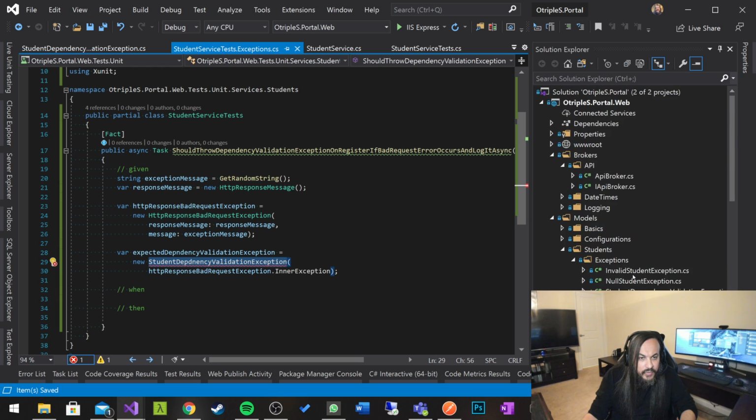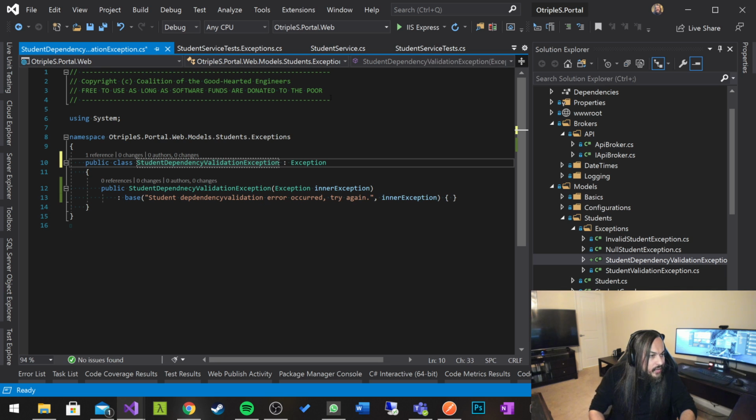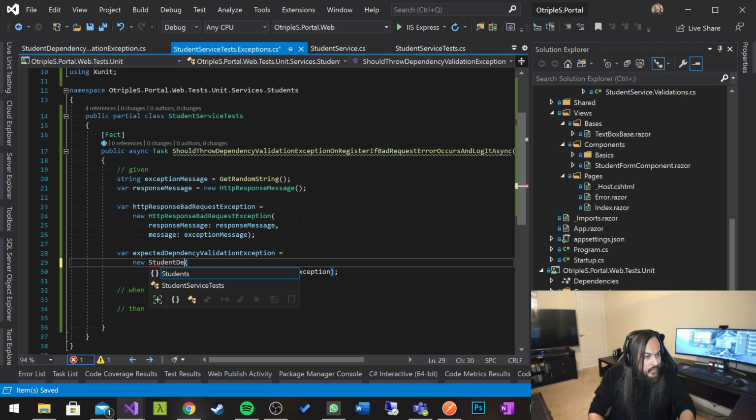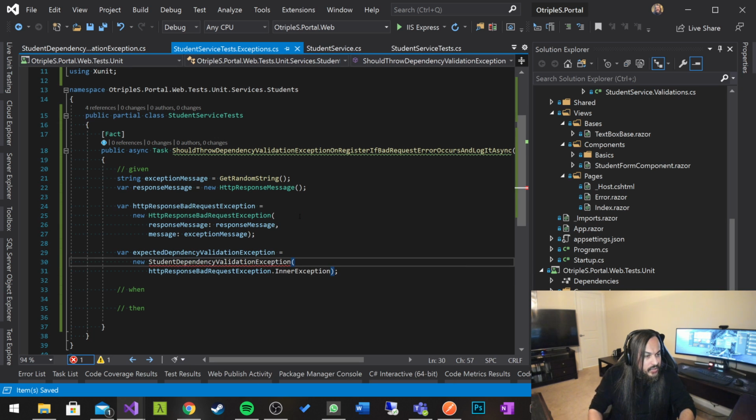Did I not call it student dependency validation? Student dependent. Oh, I always misspell this. Dependency validation exception. All right, let's go back. Control minus. Hopefully, student depend. I actually copied it. No, I didn't. Student dependency validation exception. There you go.